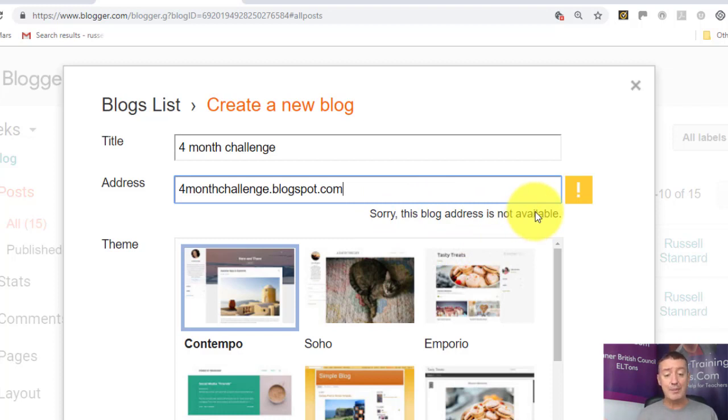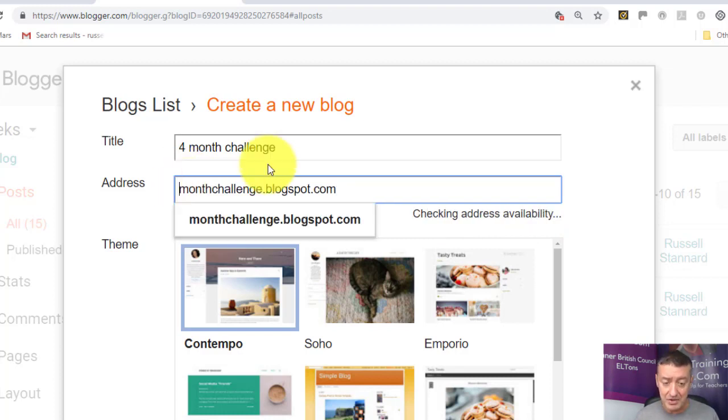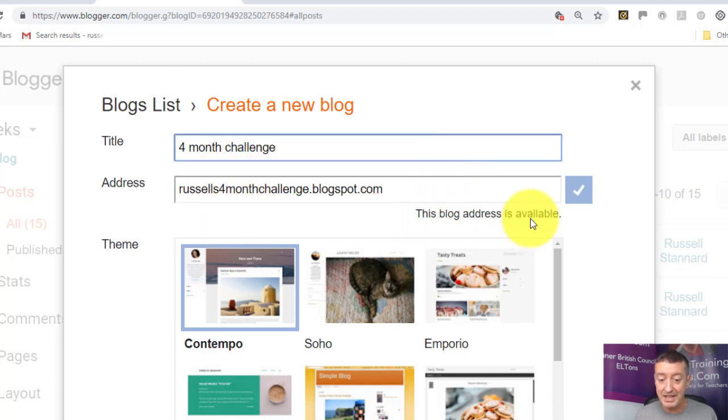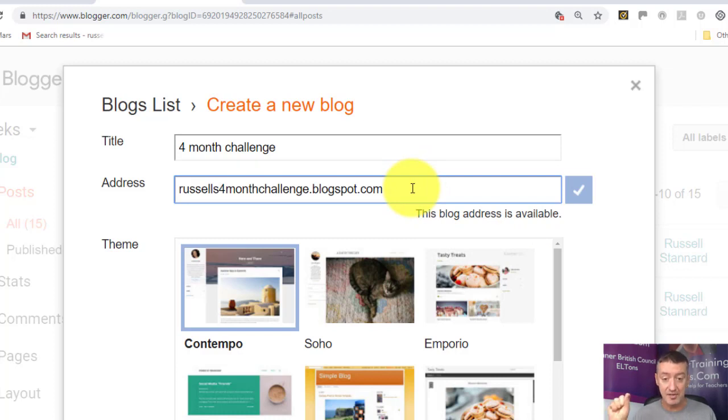So this sometimes happens that you haven't got the blog. So what I'm going to do here is I'm just going to change that to Russell's, and then I'll put 4-month challenge, and it says to me yes, that address is available. So that's going to be the address of my website. I'll obviously be able to share the link.